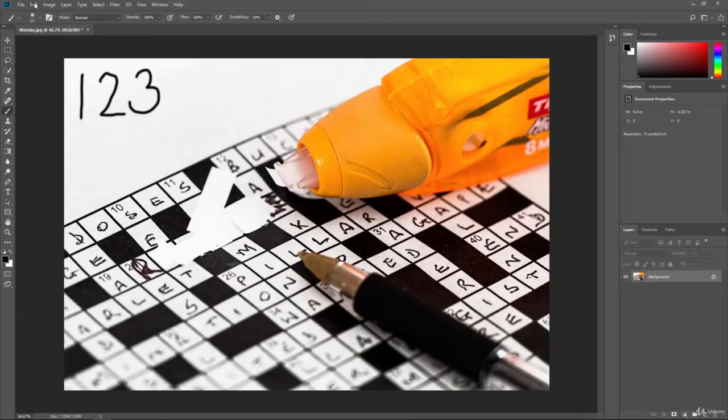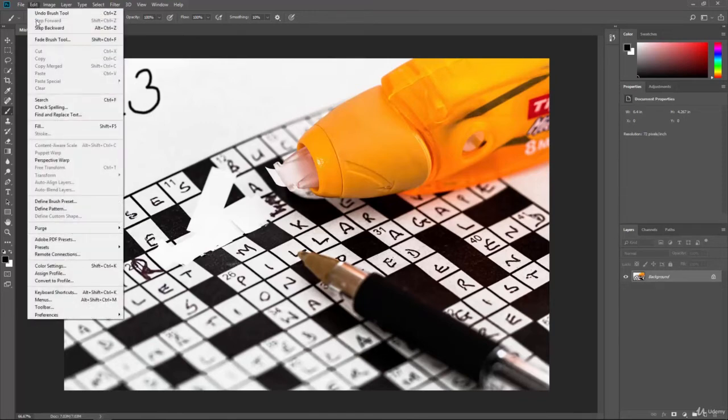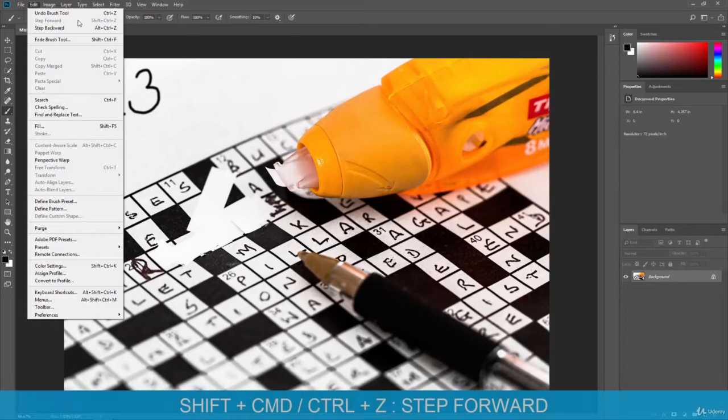undoing? Well, we can go up to Edit, and you can see that there's a step forward and a step backwards. This is actually what's going to allow you to undo multiple times or redo multiple times. On here, the step forward for PC is going to be Shift Control plus Z. And on the macOS, it would be Shift plus Command plus Z.